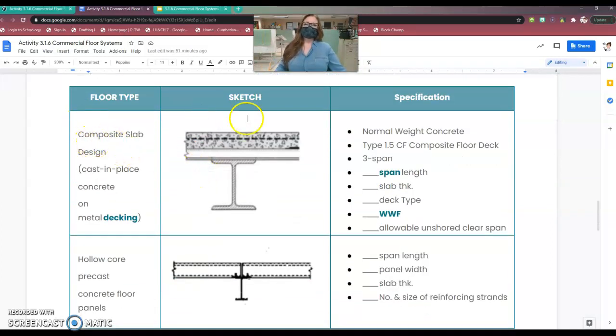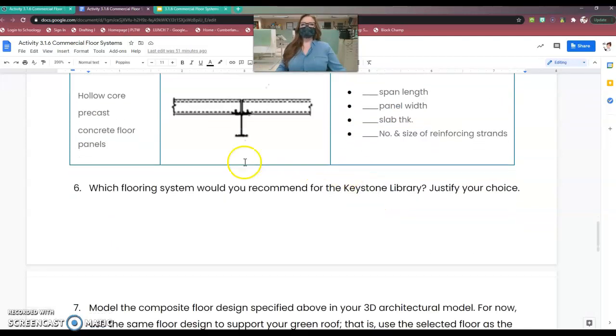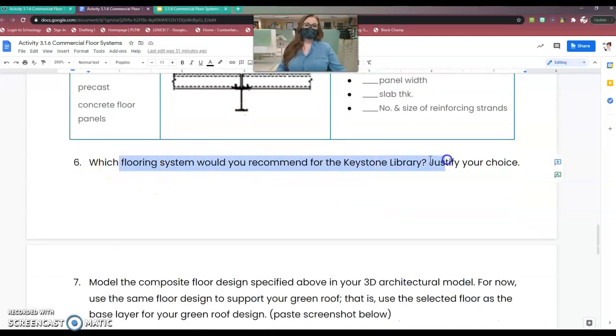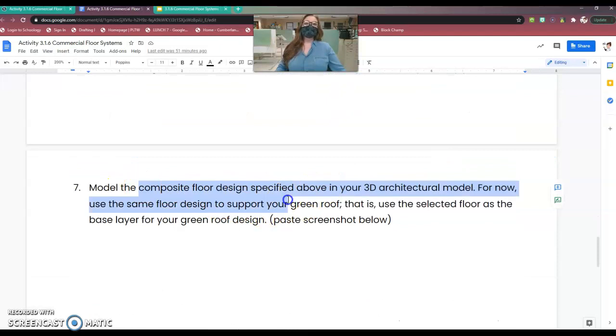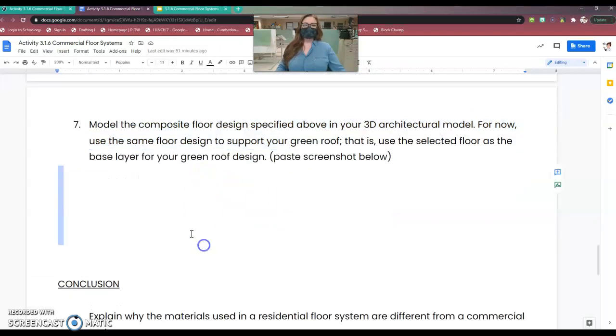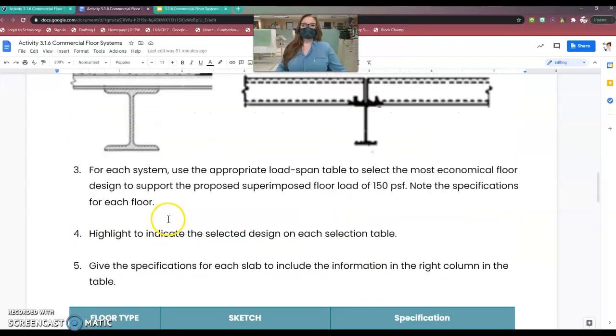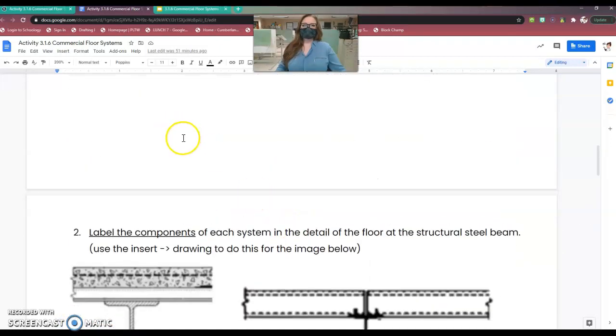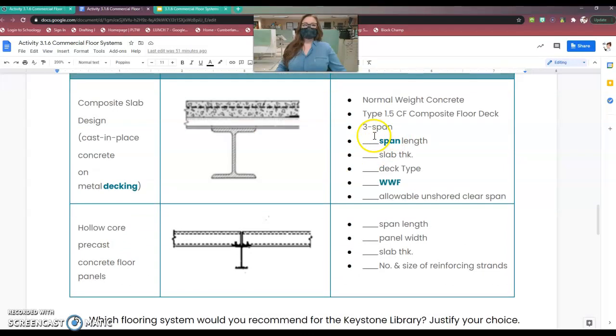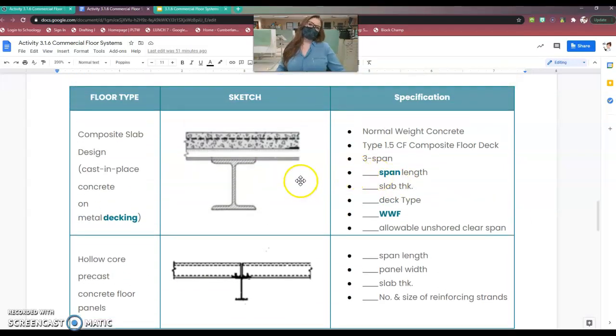So here you go. You've got the floor type, you've got that sketch. Now you've got to give me the specifications for each of those floor types. And then finally, which flooring system would you recommend? Justify your choice, and then model it in Revit and insert the picture here, and then just answer those conclusion questions. So you've got some labeling of images, you've got some researching, you do have some calculating, not too terrible.